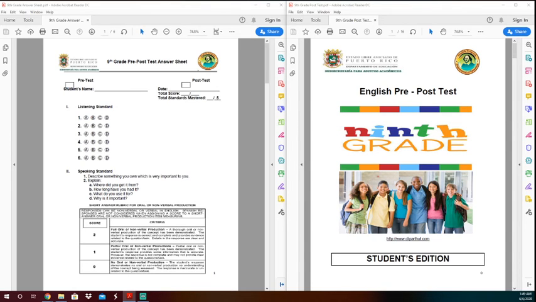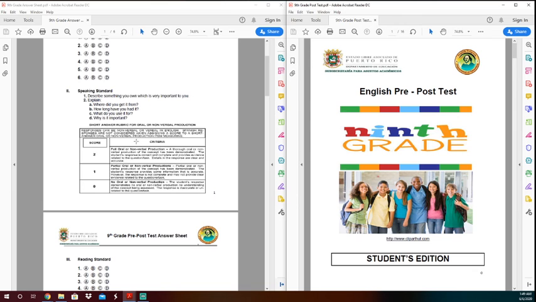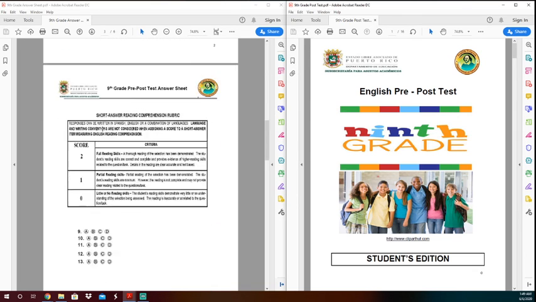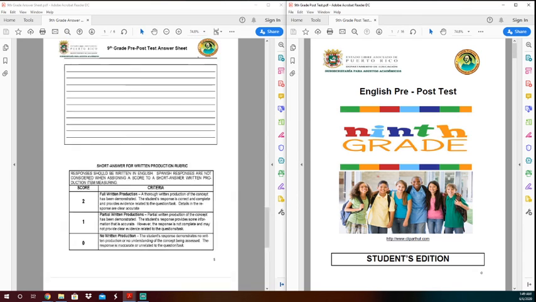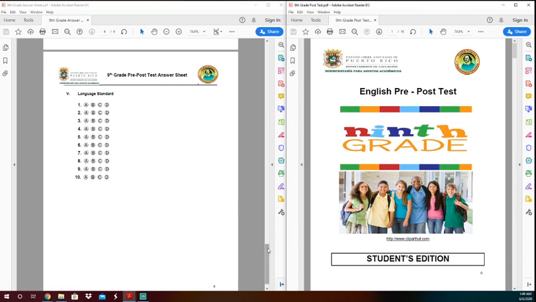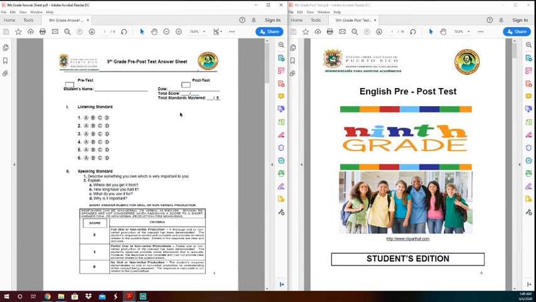Okay, so that is the listening passage that you're going to be using for part 1. Okay, remember, skip part 2 and then answer parts 3, 4, and 5, either on this document or on a piece of paper. If you have any questions, I will be available on Remind to clarify anything that might come up.